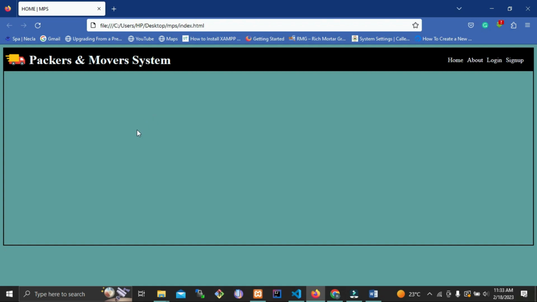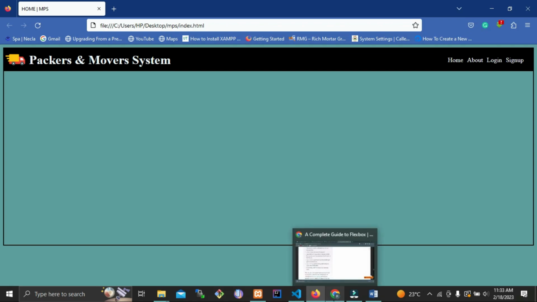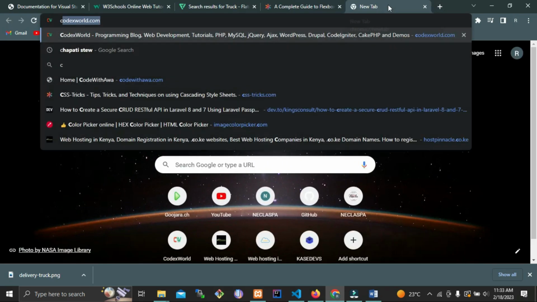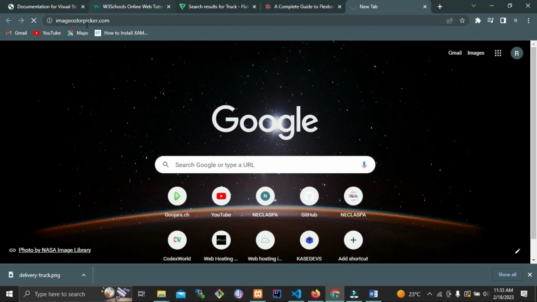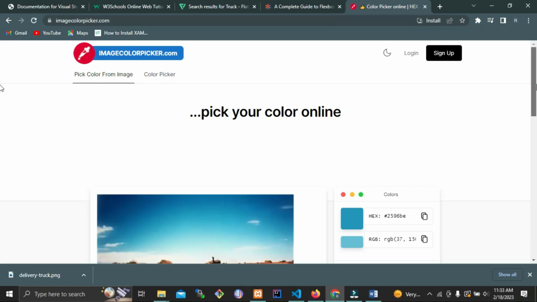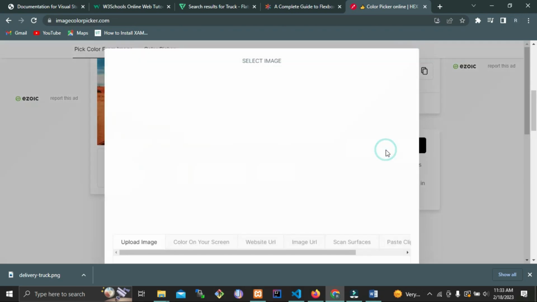So what I need to do, I need us to be able to use uniform colors. So we're going to use this particular image to get our color, because this truck is red and yellow, so we need to pick that color so that we can have uniform colors. There's another website that I normally use. It's called Color Picker Online. The website name is imagecolorpicker.com. So you go to imagecolorpicker.com, and you can pick any color from your image. You select use your own image.